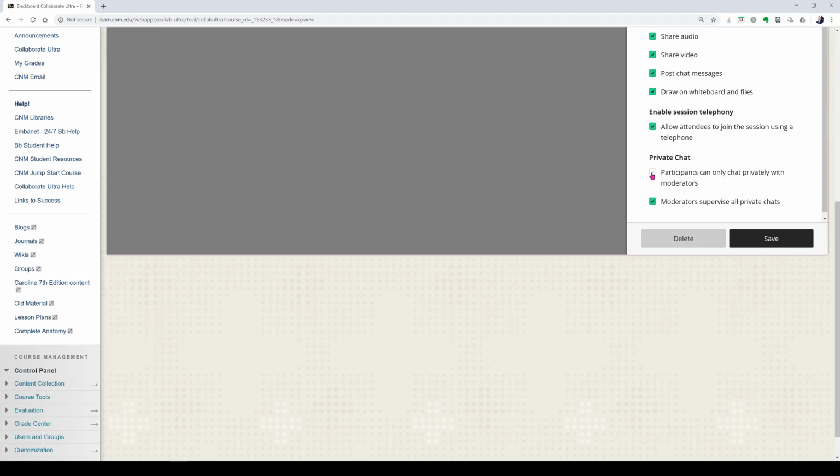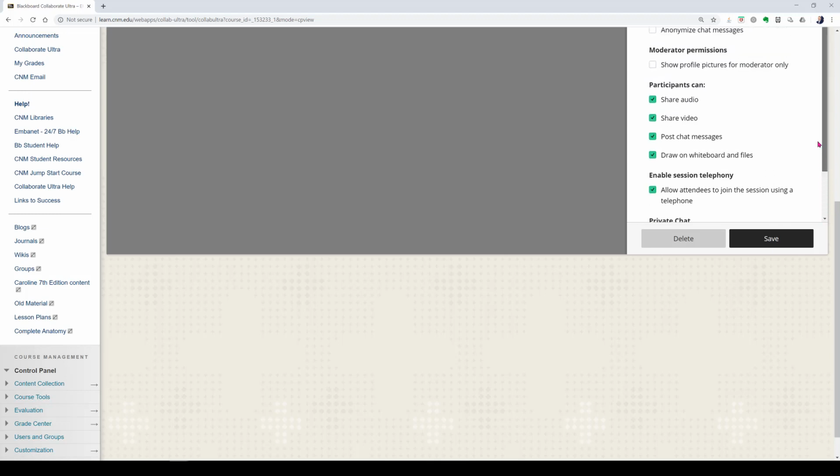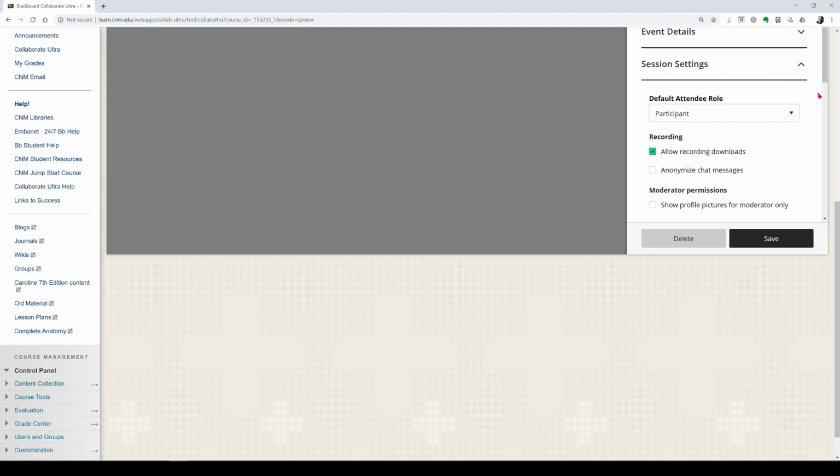I often will set this, though, so that they can only chat privately with the moderators to reduce disruption and confusion in the class setting. All right, so that's kind of the total of the settings that we can choose for this.